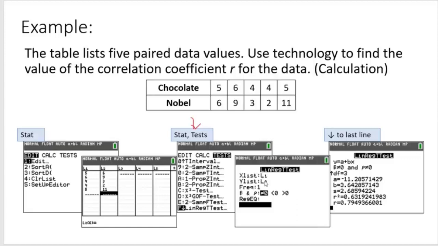We tell it to pull the values from L1 and L2. And again, always on this particular type of test, you're going to leave it here. It does not equal 0. Okay, does not equal 0. And then you hit enter, and you get this stuff.